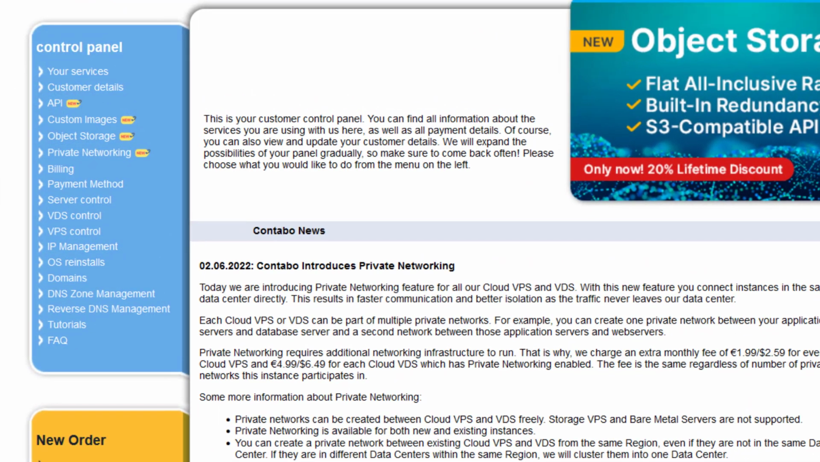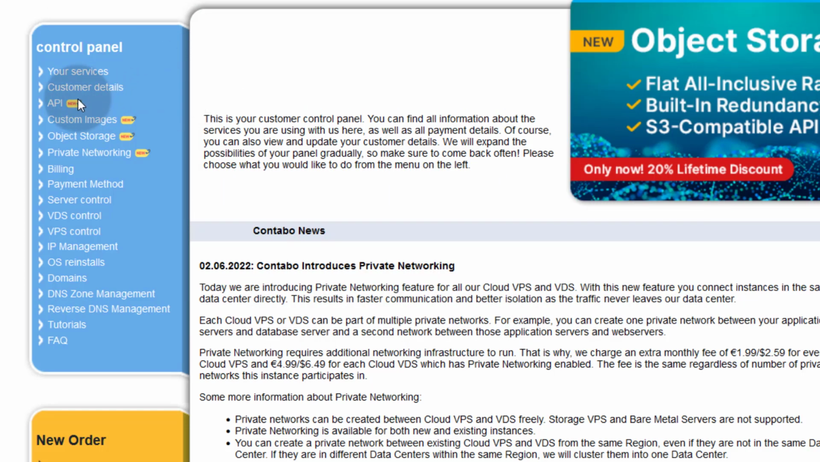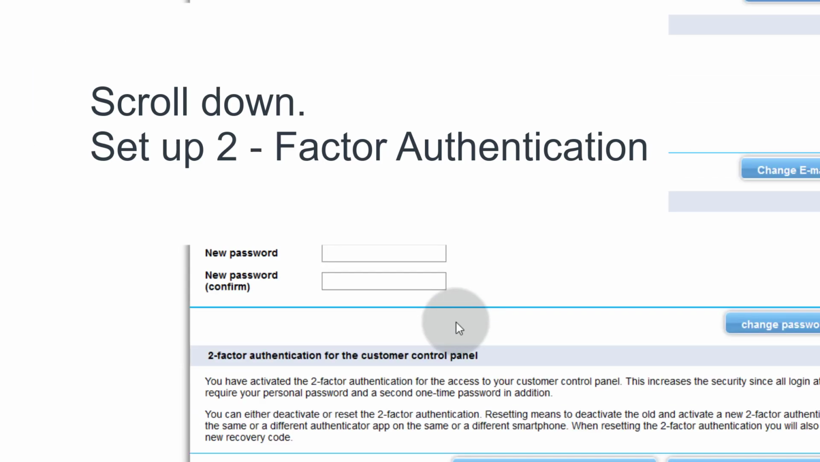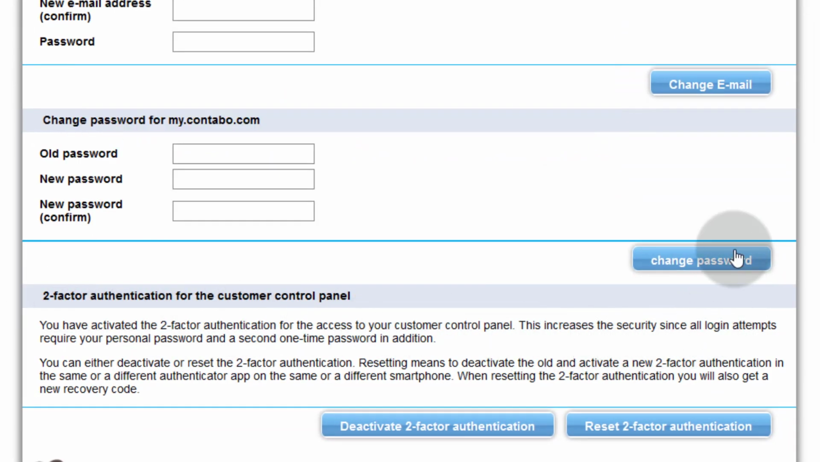So once your account is verified and you're inside your Contabo, you've successfully logged in, you can come in here under customer details and enable two-factor authentication. If you want to enable two-factor authentication, you can do it here. Just download Google Authenticator and then click the button which is here. Mine is already enabled, so I'm not going to deactivate it.